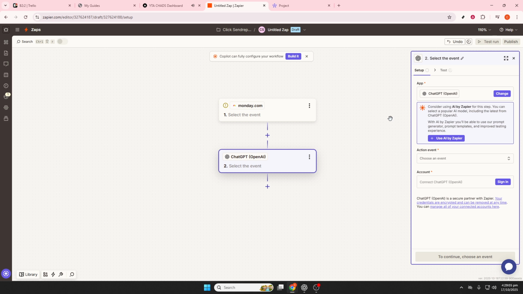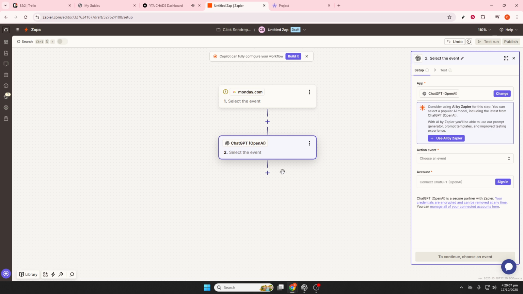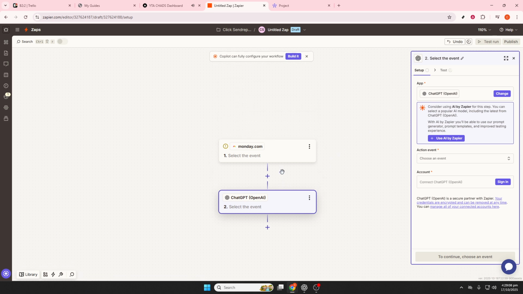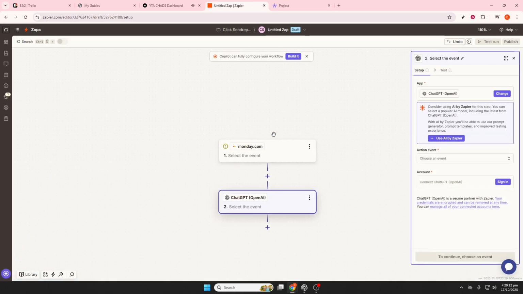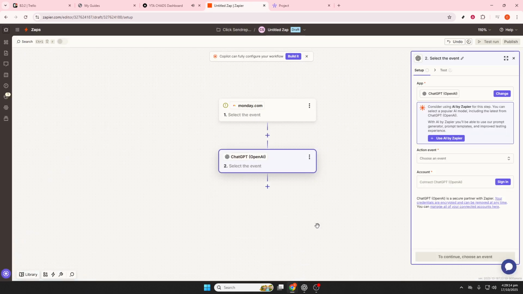There you have it, a straightforward way to enhance your Monday.com setup using ChatGPT through Zapier. This no-code solution empowers you to streamline communication, maximize efficiencies, and ultimately make better informed decisions with minimal effort. Enjoy automating your workflows.